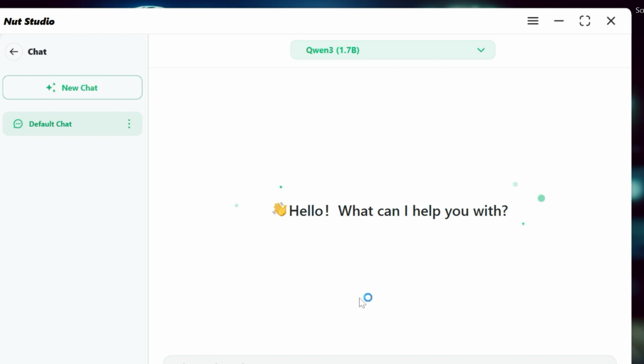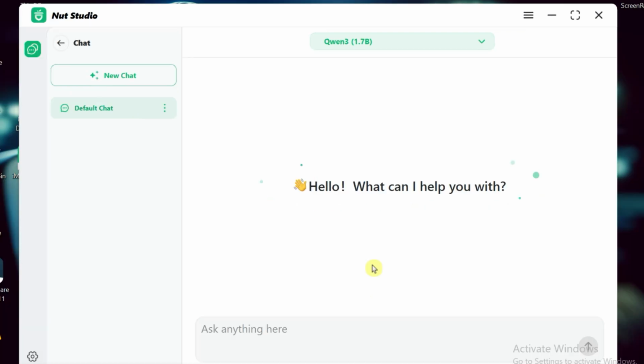On the left-hand side, we have our chat panel. Currently, it shows default chat. If we want to start a new conversation, we can click the plus new chat button. This works much like the chat history in ChatGPT or LM Studio, allowing you to keep different conversations organized. The main chat area is very clean. We have a prompt from the AI.